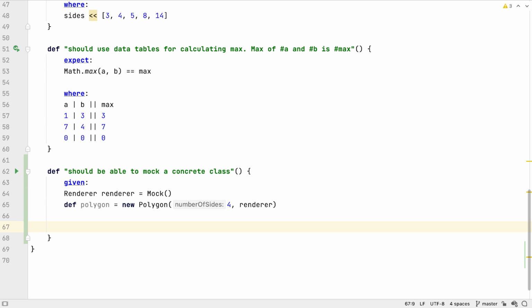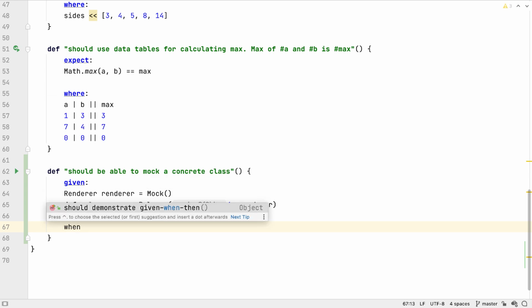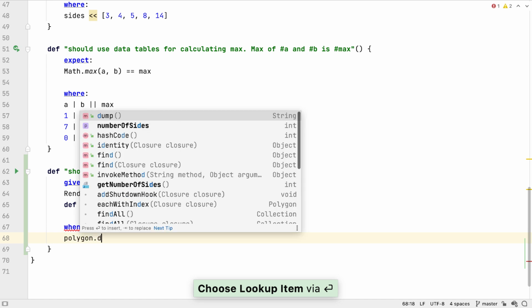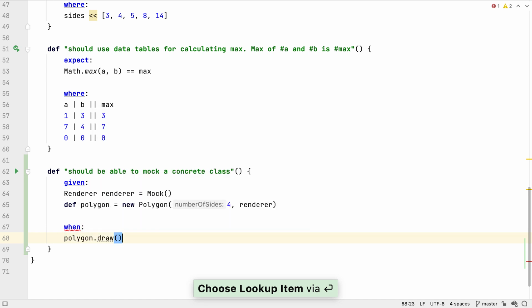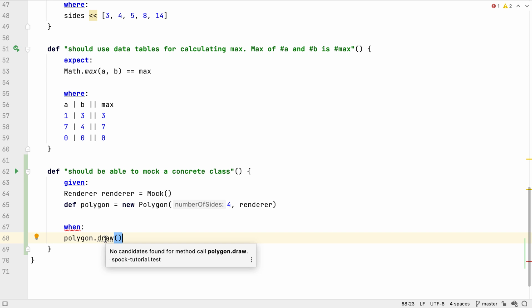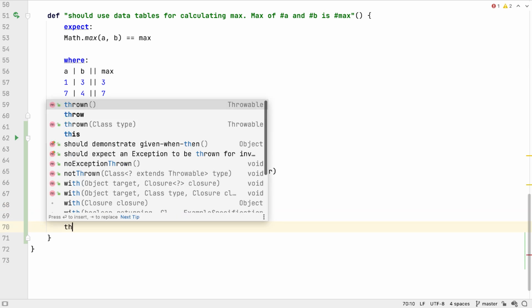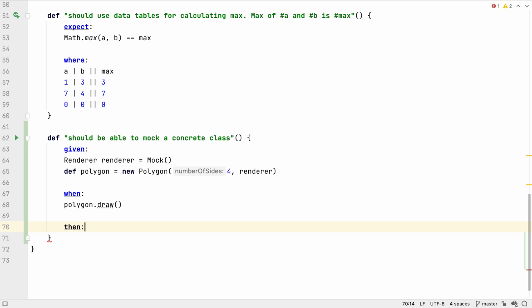In our when section, we'll define the call that's actually the thing we're testing. Let's say that in this test, we want to see what happens when we call the draw method on this polygon. We actually haven't created this method yet. We're doing a bit of test-driven development here. We're writing the test first to define what we expect the behavior to be, then we'll implement the code that makes that test pass. The then block is where we're going to define the expectations.